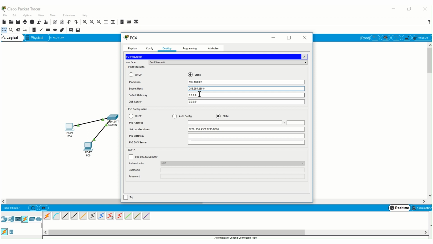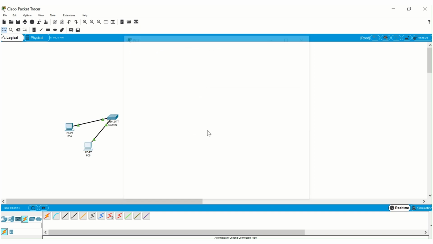Subnet masks, you don't really need to know this for GCSE, but these are a way of allowing networks to have more than 255 devices on a single network. But now I've configured that one, I can close that one down and go to here.